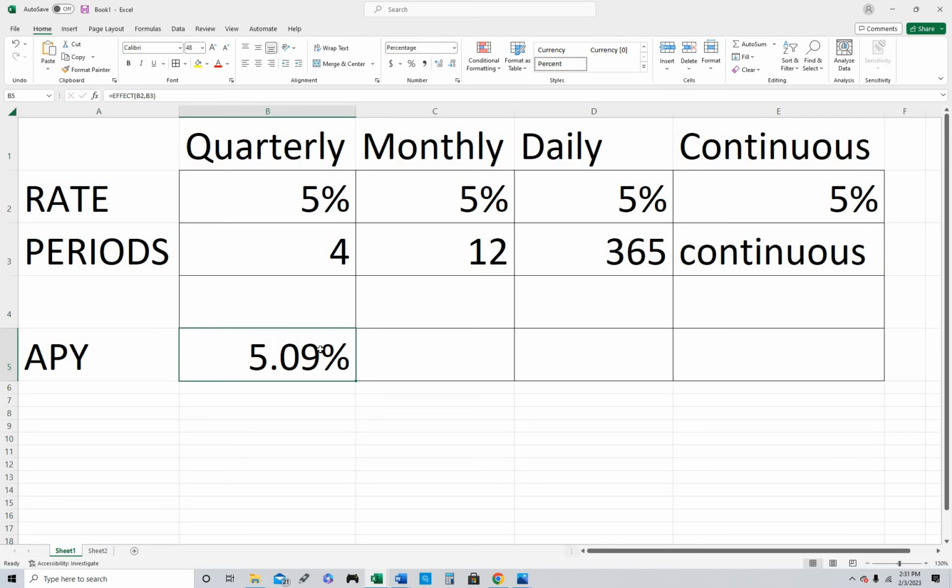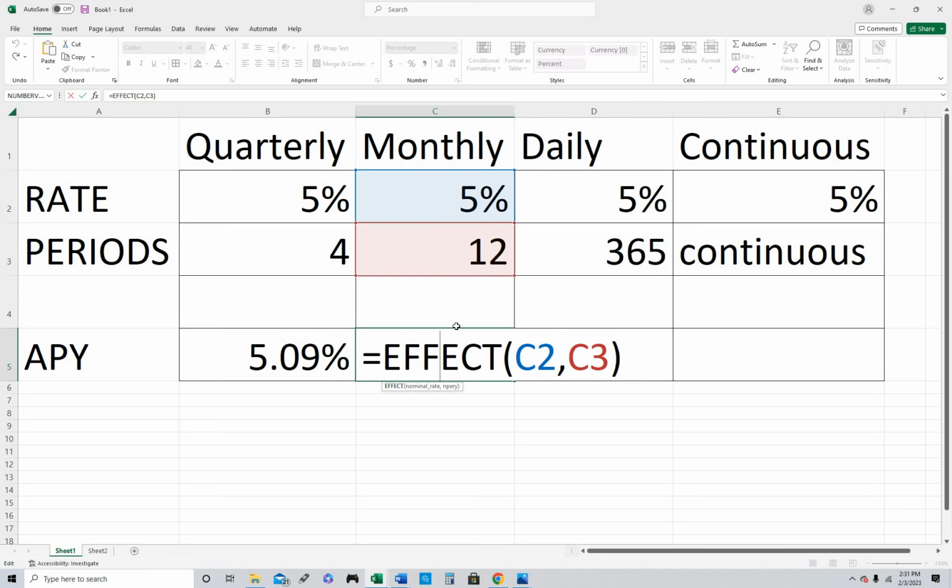And down here on APY, again, I'm going to click on that, and I'm going to go to the lower right-hand corner until I see a black plus sign, and I'm going to drag across. That's going to copy that formula over, but keeping with the information that is in that column.